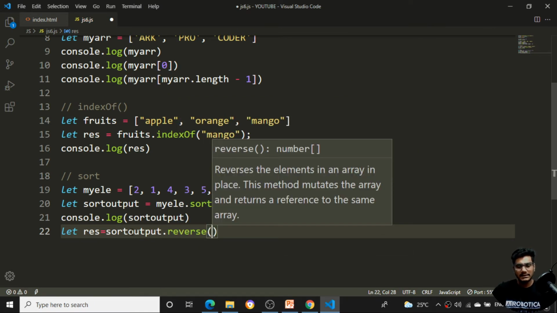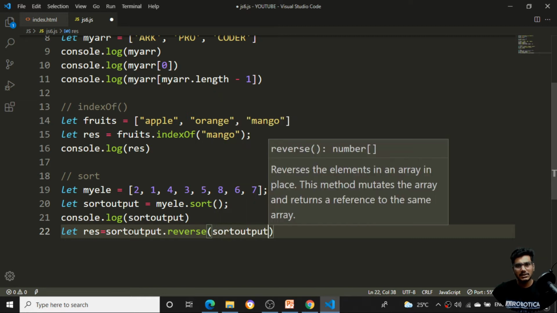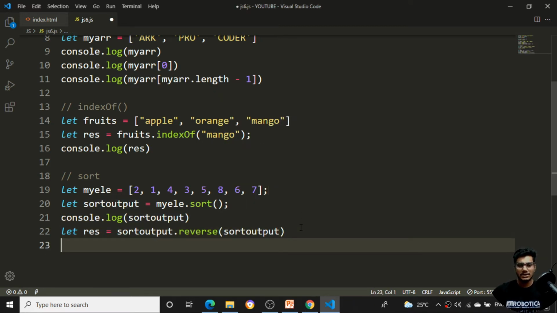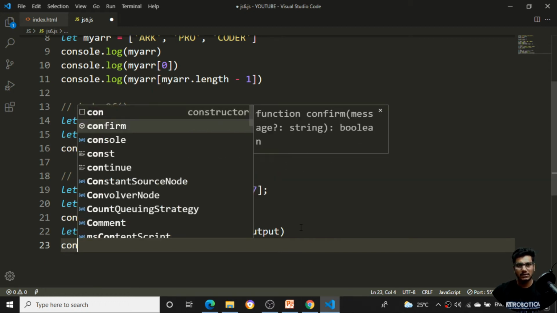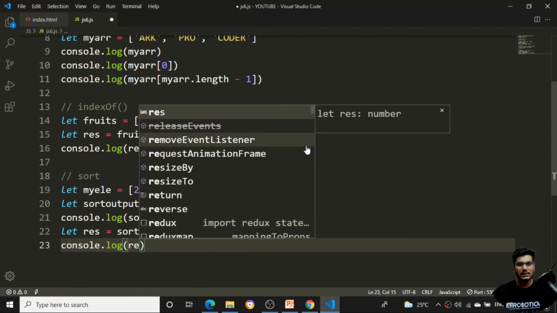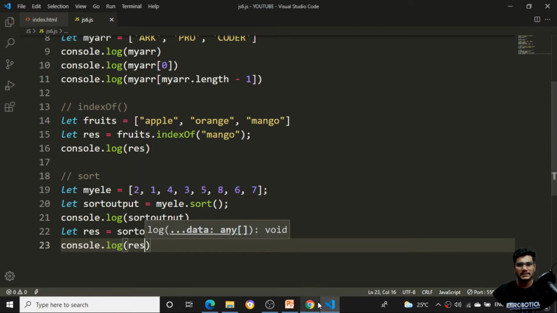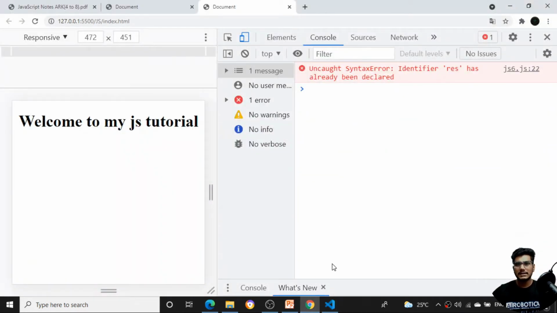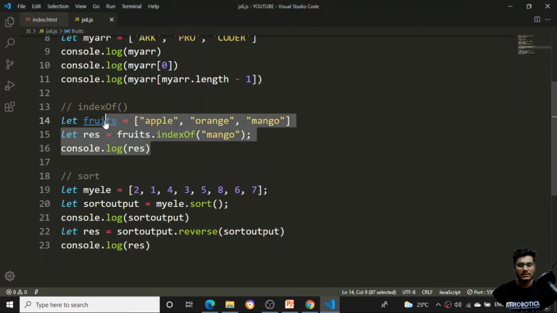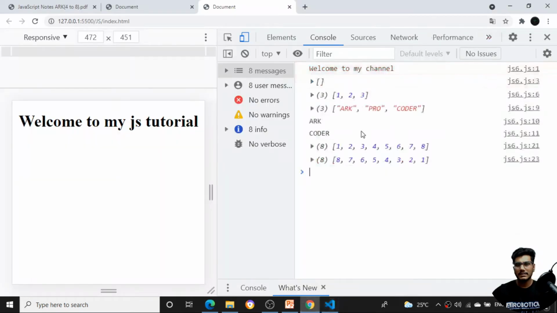For the same values I need to apply the reverse function, so I'll use sort output again. Once I apply it and do console.log, if I write result over here, I want to print the result. Once I run, we can see result has already been declared. Somewhere it has been declared, so I'll just comment this one. So you can see the output I'll be getting.